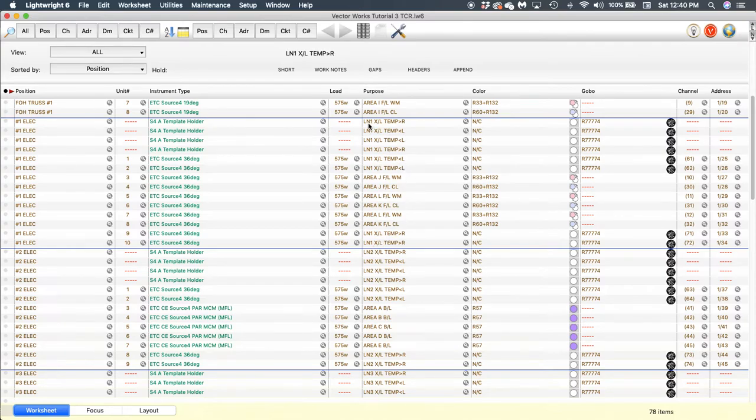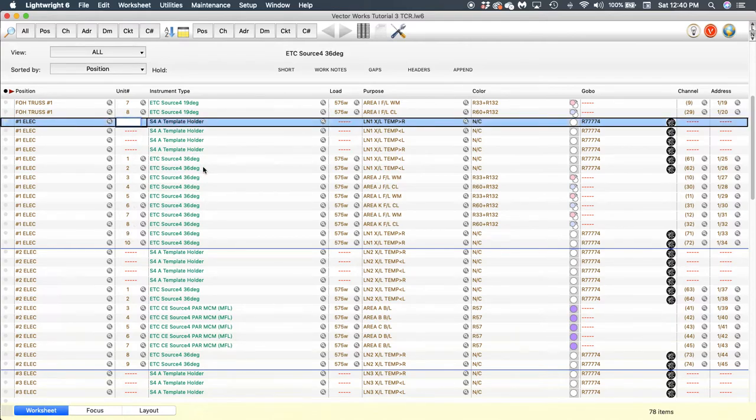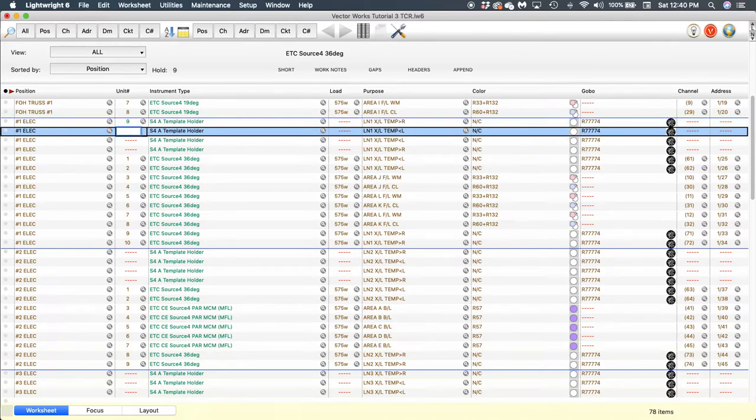So my first one is lane 1 crosslight template from right. So I'm going to come down here and it looks like that's going to be fixture number 9. So I will click and enter this field, enter 9, and hit return. Again, you have to hit return or Lightwright will return it to whatever its previous default was.